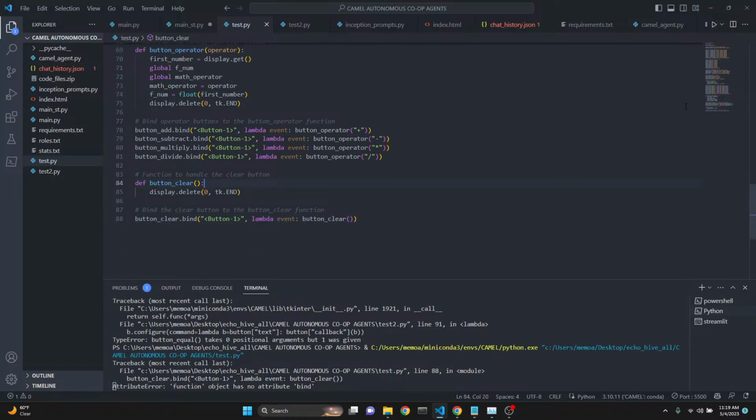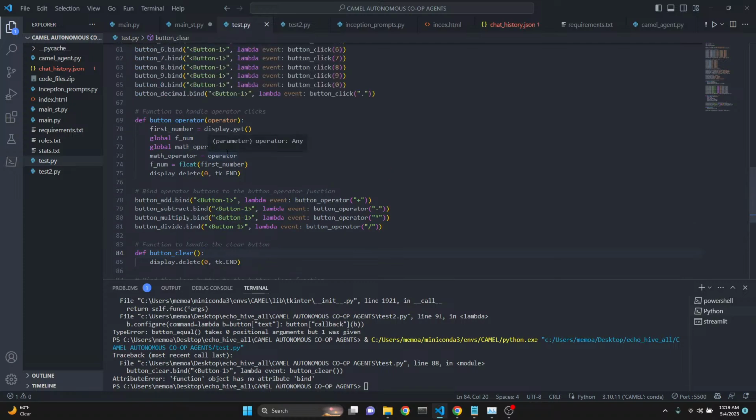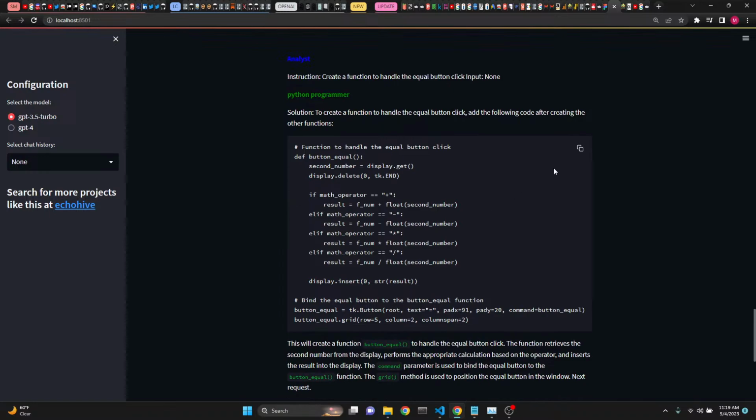Right on. Let's run this real quick, see what it looks like. Oh, it says function attribute has no object bind. To create a function to handle equal button, creating the other functions.